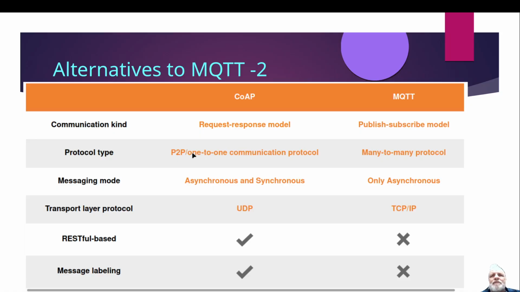CoAP is designed for basically one-to-one or peer-to-peer or machine-to-machine sort of communications, where MQTT is like a many-to-many or one-to-many sort of thing, where it's like, okay, I'm going to send this data out, and a lot of different machines or a lot of different people could receive it. CoAP is also asynchronous or it can be synchronous. So it can be either, where MQTT is designed to be only asynchronous. Because this is synchronous, this could be used for at least more reliable real-time kind of communications.